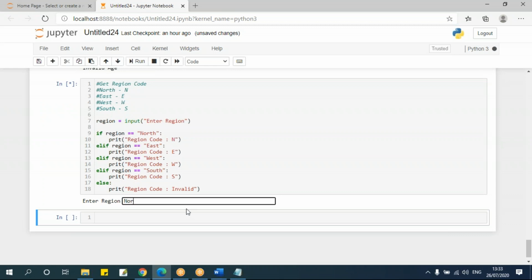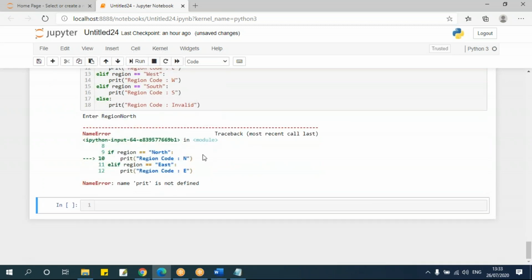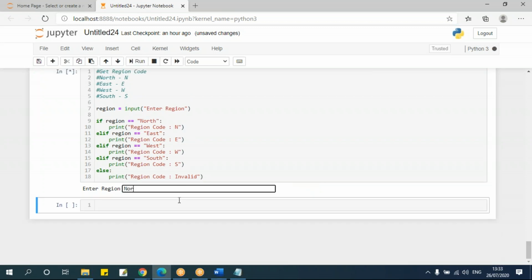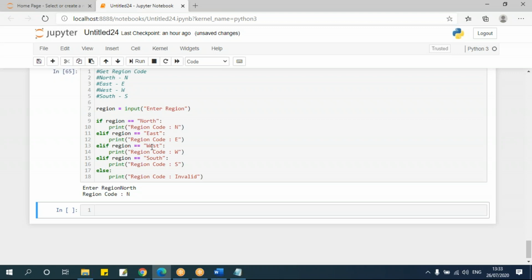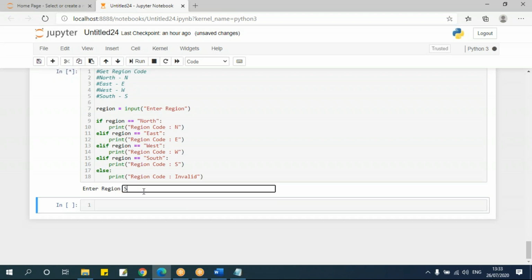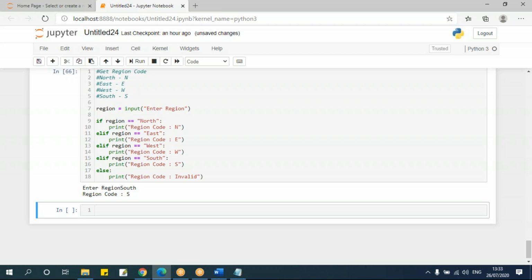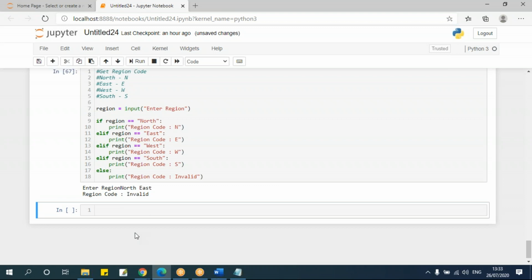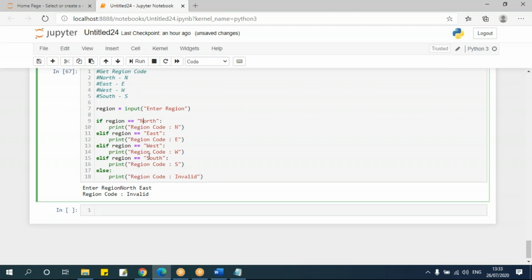It's asking for region. Say north. What happened? Print. It's a spelling mistake. Okay, let's execute this. Region north. See, region code is N. Let's run again. Say south. I'm getting results. What if I give something like this? Northeast. It is giving me invalid. So it is giving me invalid if none of these regions are matching.